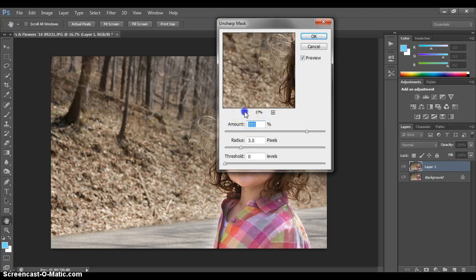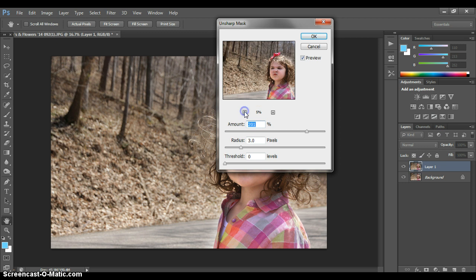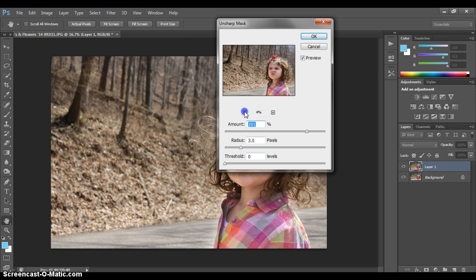You can scroll. So in the little Unsharp Mask box... Okay, sorry about that. I had to pause for just a second. All right, so with the amount percentage, you can see in this box here what it does. It softens it or it sharpens it.